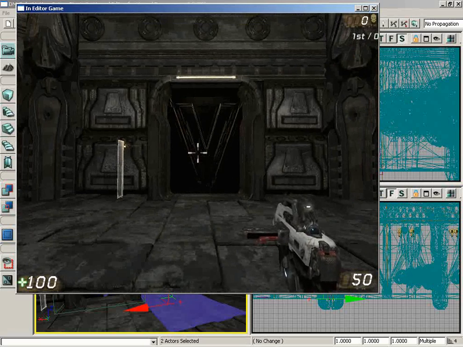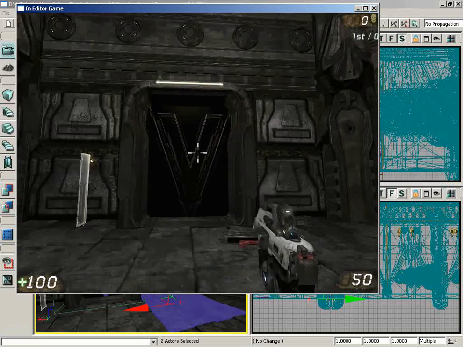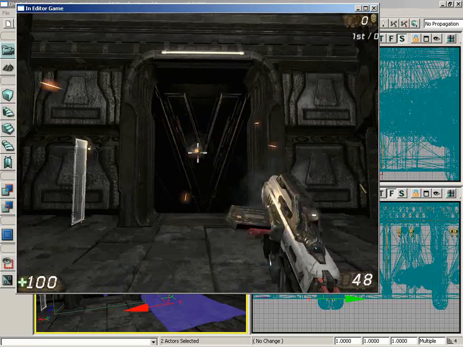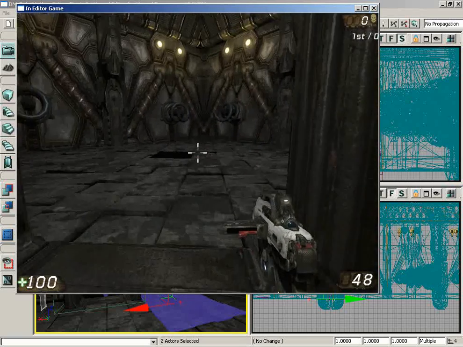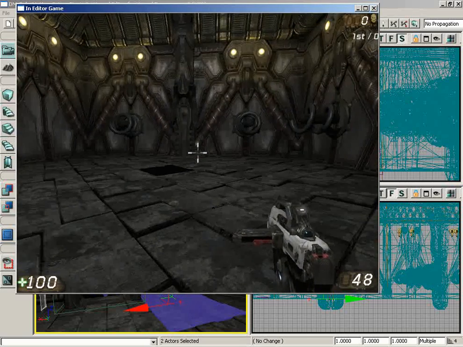Very nice. Now, with that, we have our simple door in place. It's completely playable. It's going to stop our projectiles and our players from going through it. And that is going to wrap things up for this video.